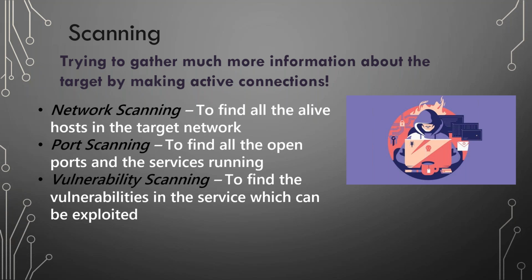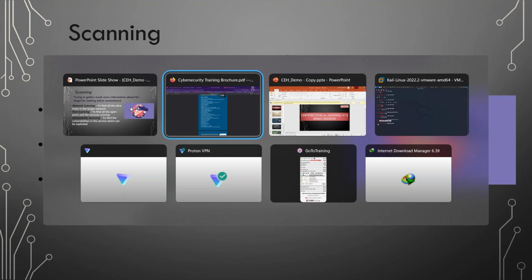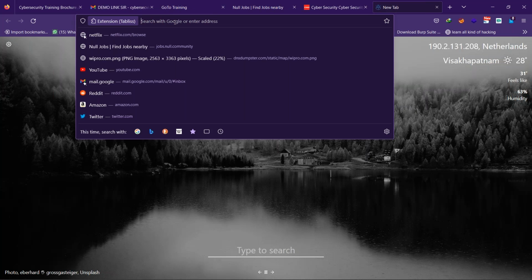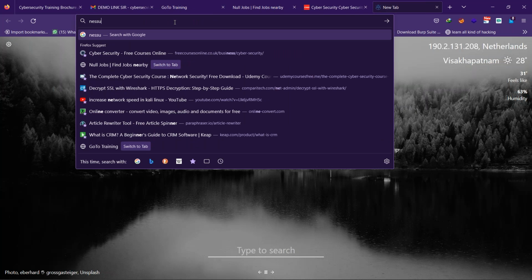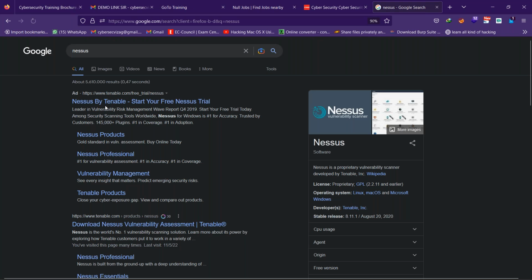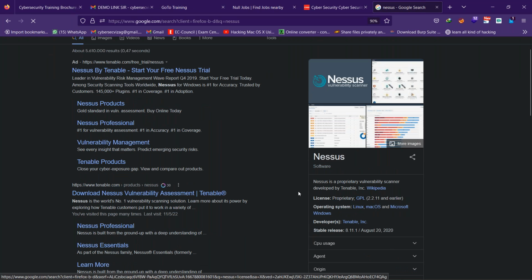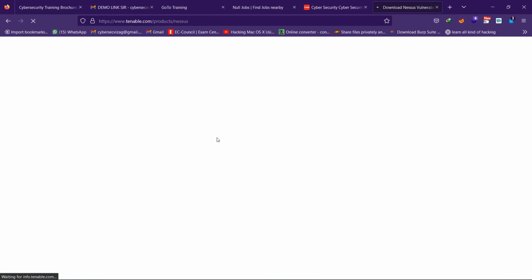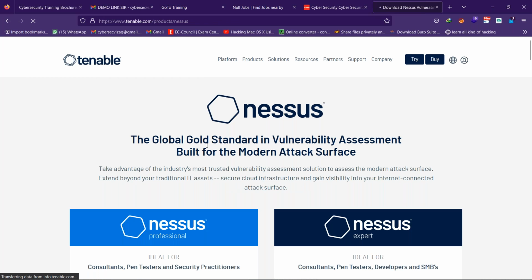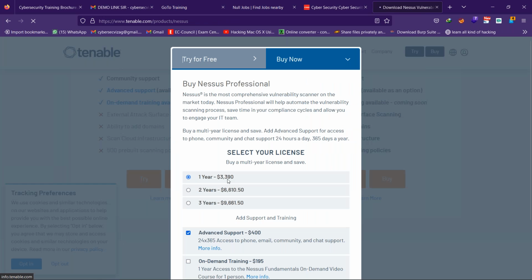So throughout this scanning process, we'll be using two important tools. One is Nmap for network and port scanning, and another tool called Nessus. So you can just search for Nessus on the internet, and you get the first link, as you can see. Quite an expensive tool actually. So if I scroll down, you can see it's around $4,000 or so, or $4,500 or so.